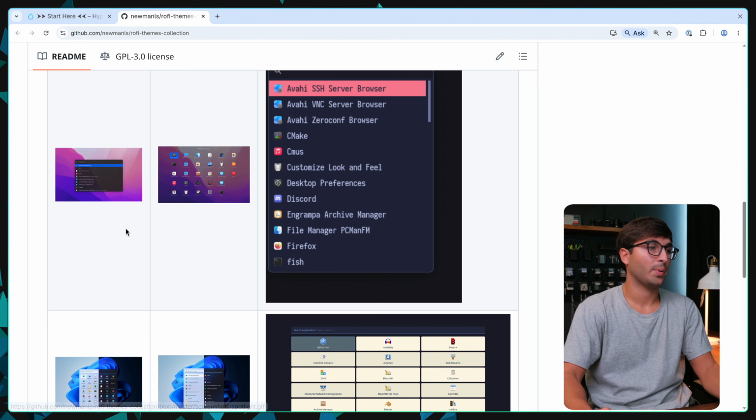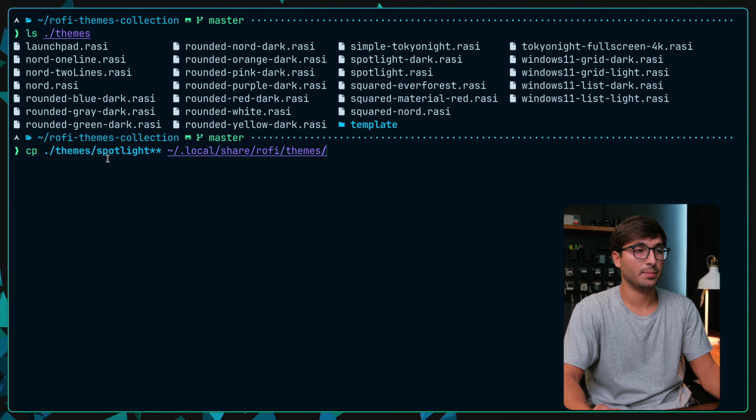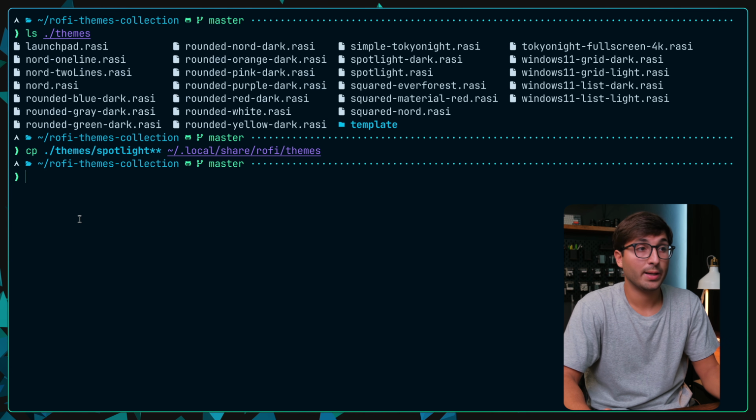I want to use the Spotlight one. It's this one, Spotlight Dark. What I need to do is copy those Spotlight files. So I'm going to do cp ./themes/spotlight* to copy all the files under themes that start with Spotlight, and they're going to go in ~/.local/share/rofi/themes. Now we need to open up Rofi in run mode.